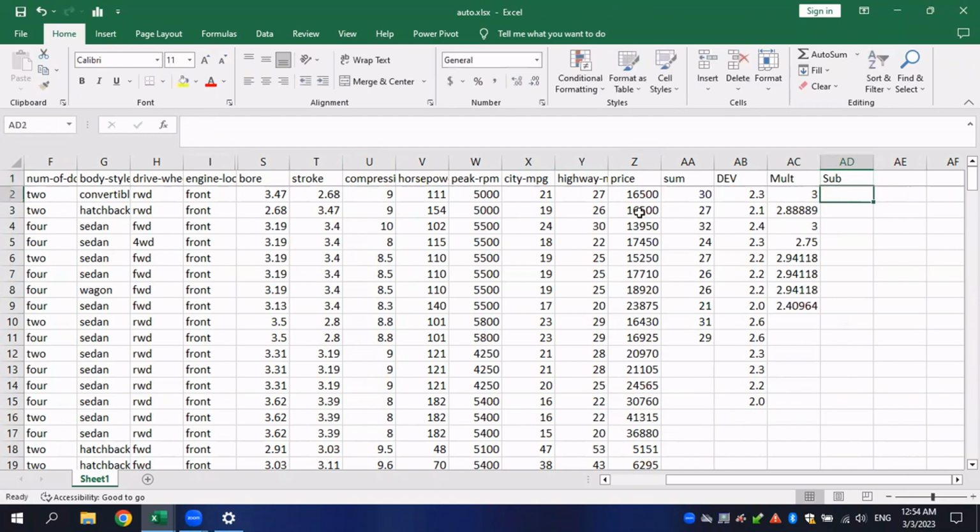Let's just subtract x from y equals subtract y function minus this one, x equals to same, equals to 6. Drag it down. Here is the result.